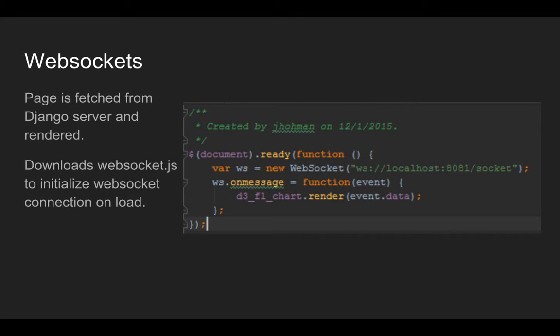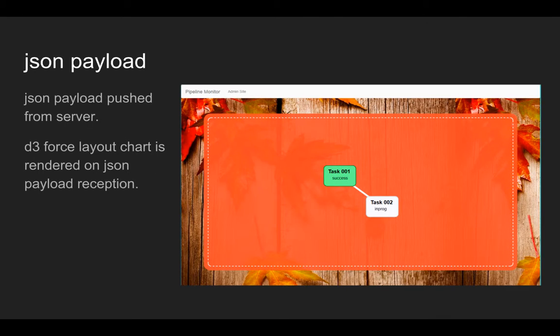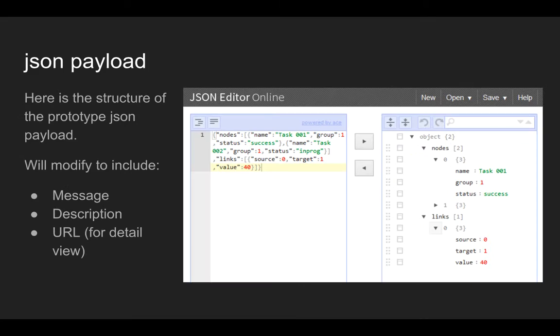So the page is fetched from Django and it's rendered. And with that, it downloads the WebSocket.js, which initializes the WebSocket connection. Once a connection is established, the server can push a JSON payload. So I also modified the D3 force layout chart so that it would render whenever it received that package.